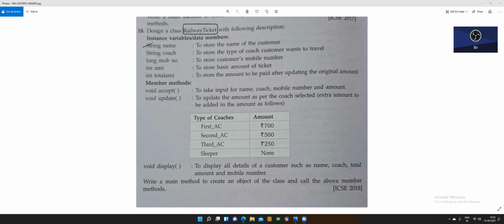That is string name, coach, a long data type, that is mobile number. There is space in between them, so you do not have to keep space. Mob no, so keep it as one. You can put an underscore to make it one, or join both words mob and no. Then int amt, int total amount. Mob will keep the mobile number, and amt will store the basic amount of the ticket.